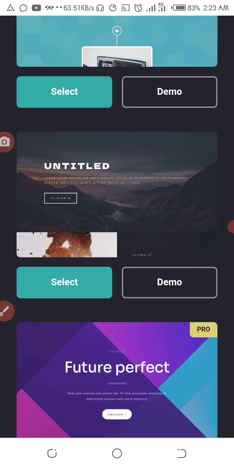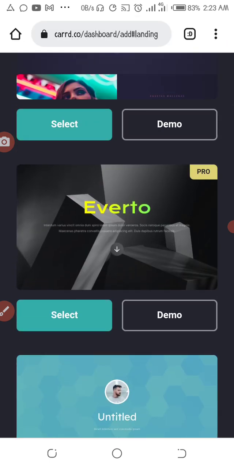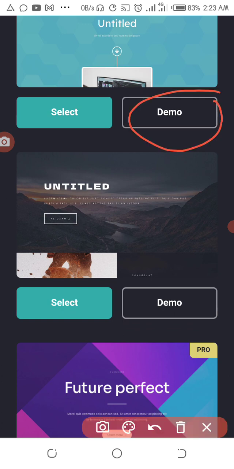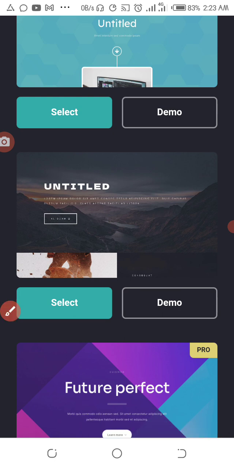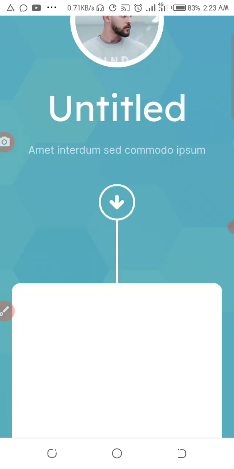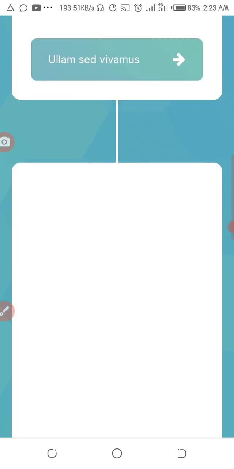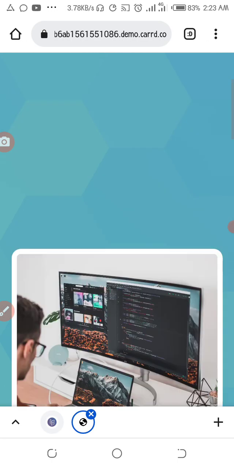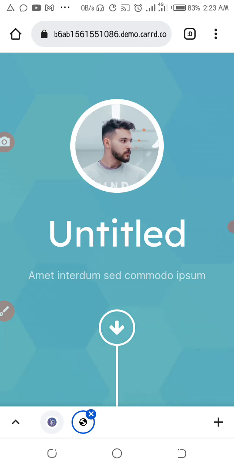Now you can also preview the site before you select. So you can go to demo before you come to select. This is just a demo for you to preview how the site is. You can edit everything, you can delete everything here and put in your own. So this is just a preview of the site.